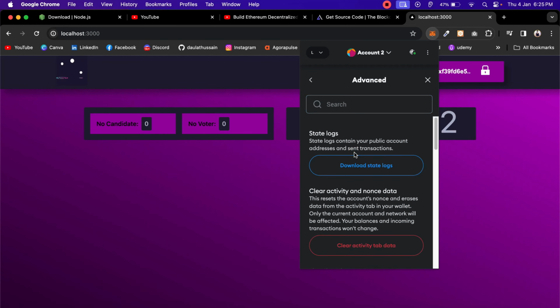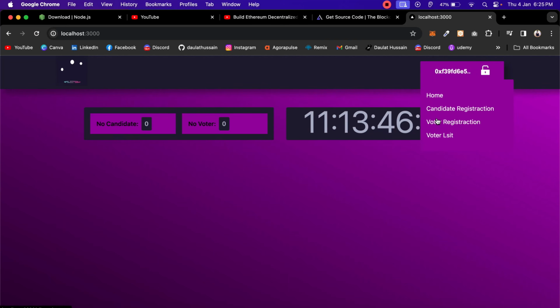This is the weird problem we have in localhost and in MetaMask. Whenever you make any changes in the account, you have to clear your MetaMask history, otherwise the transaction will fail. So click on this and clear. Once you're done with that, now you are ready to work on this.